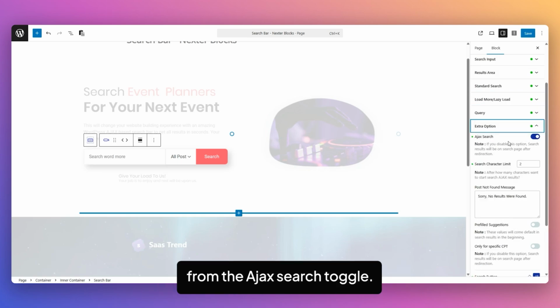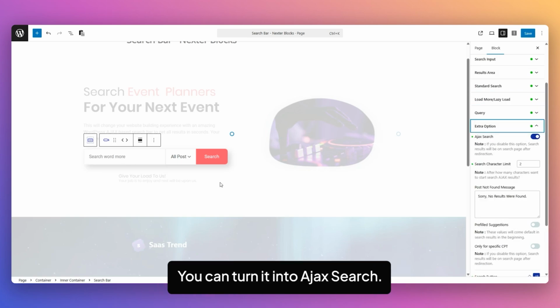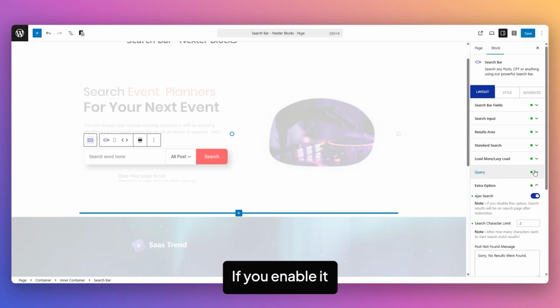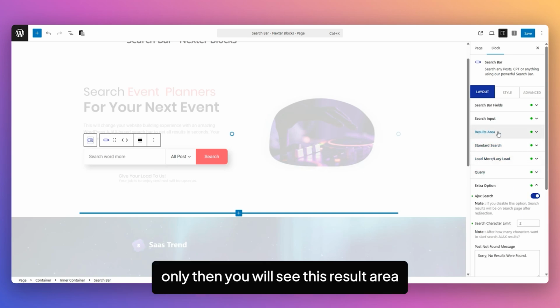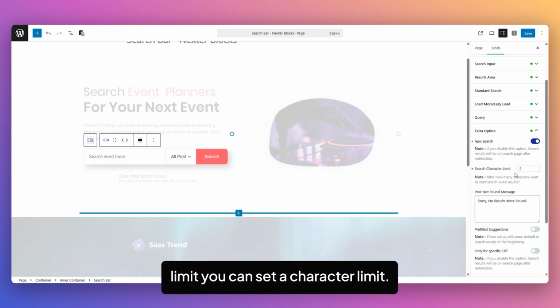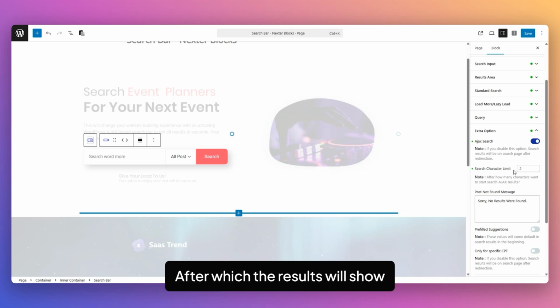From the Ajax search toggle, you can turn it into Ajax search. If you disable it, the search result will show in the search result page. One more thing, if you enable it, only then you will see this result area and load more lazy load option tab. Then from the search character limit, you can set a character limit after which the results will show.